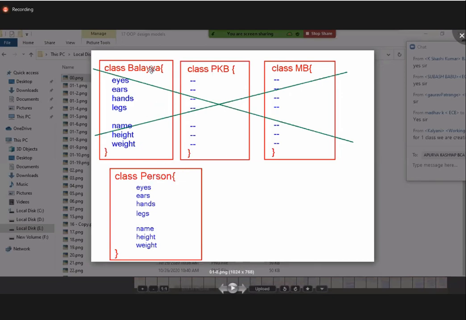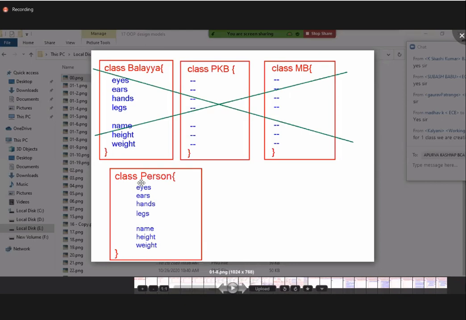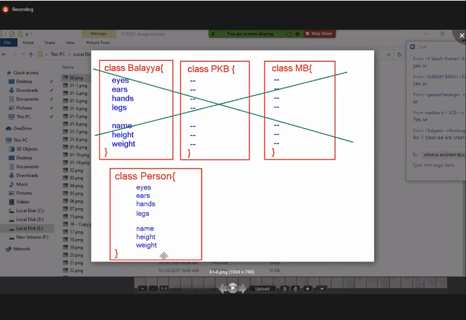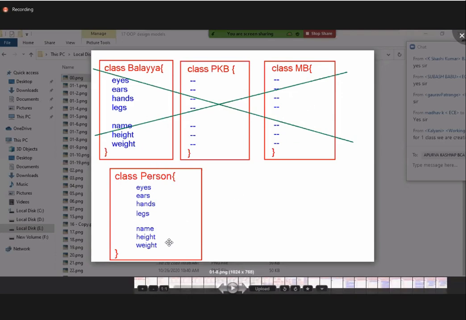Balaya is a person. Pawan Kalyan Babu is a person. Mahesh Babu is a person. So what is the type of these three objects? Person. So create a class with the type name Person with its properties and behavior implementations. Now this class Person does not represent any one particular person object. Here it represents Balaya, Pawan Kalyan, Mahesh Babu. You represent real-world objects in the programming world by their values. Hence, we created one single class to represent the type.